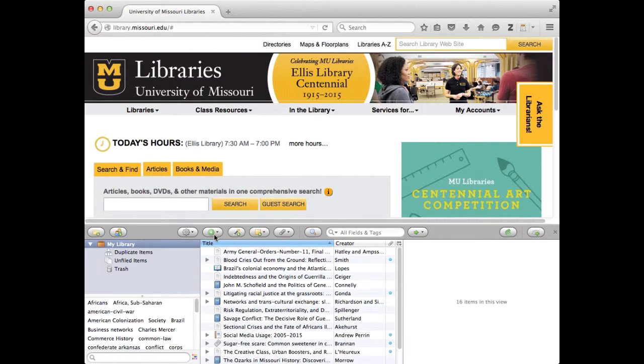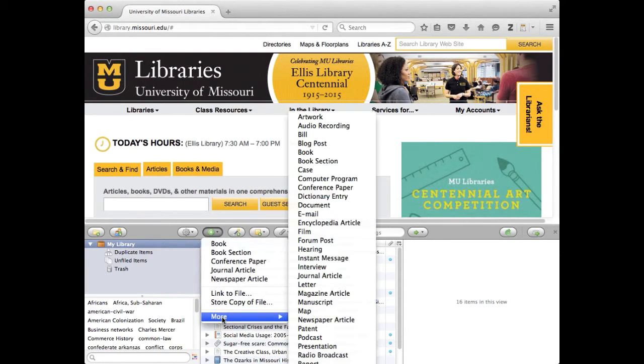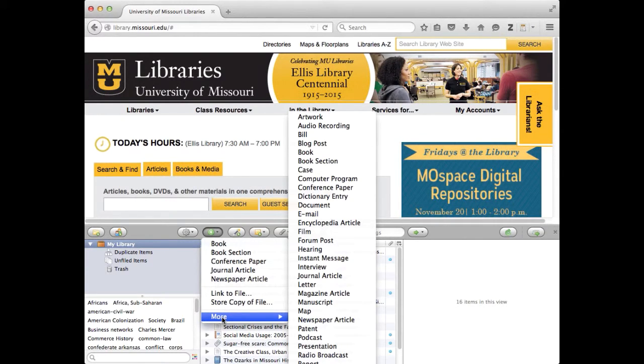You've got this plus sign here. You may remember that we used it to import multiple PDFs into Zotero using the store copy of file. But in this case, I'm going to have to go to more, because I'm going to demonstrate how you do it when you've got an interview. So I'm going to go to more. I'm going to select the kind of thing that I want to enter.